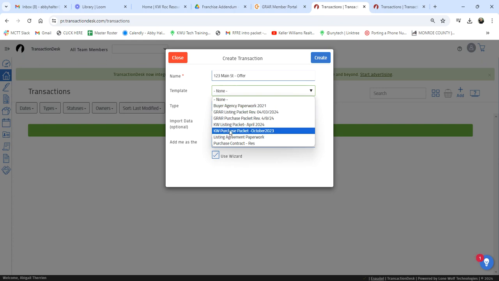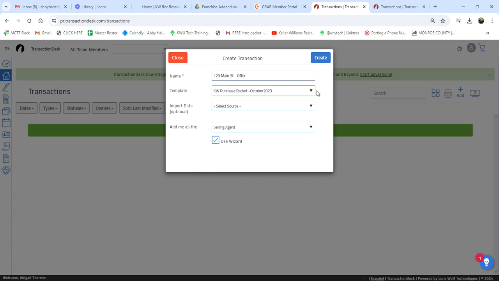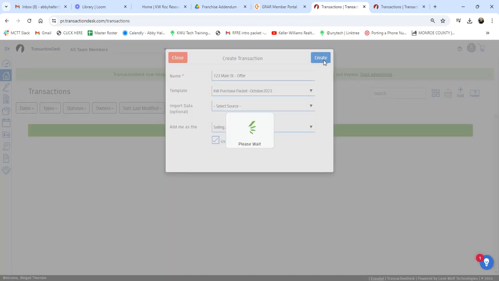You guys can actually create your own templates as well. That's something that I'm going to do another video on, or feel free to ask me. So you can create your own templates, or you can use the KW templates that we've created for you. You can pull in your listing here, or not your listing, but the listing that you're writing an offer on, right? I'm going to skip that for now, and I'm just adding myself as the selling agent so that I can get to the signing part here.